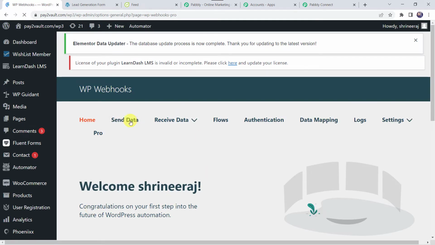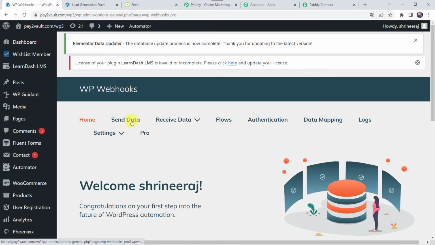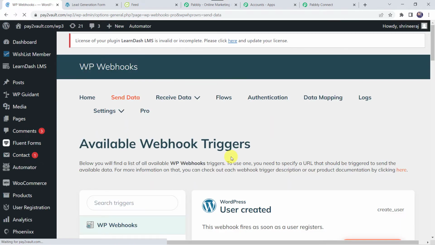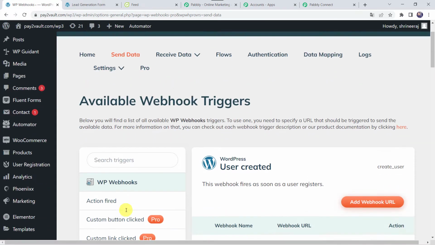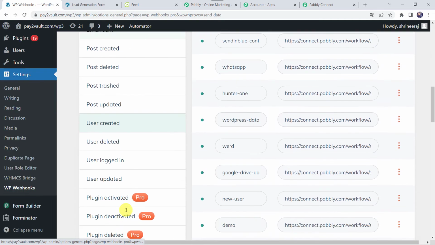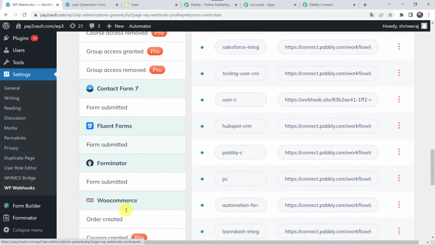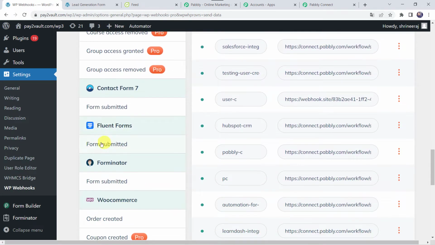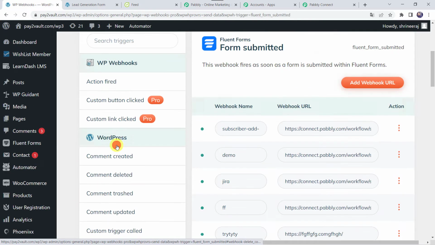Okay, and here we can find the send data option. Just click on send data. And here we can find all the WP Webhooks triggers. So we have to just scroll down, and from here we are going to select Fluent Forms. Simply click on the form submitted option.